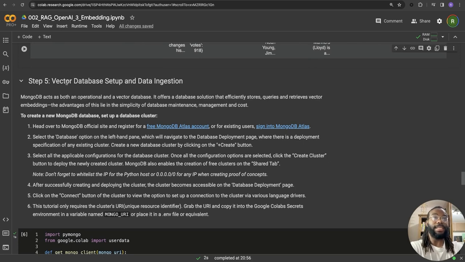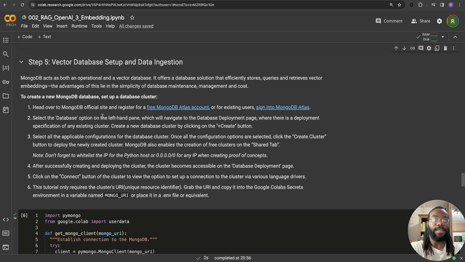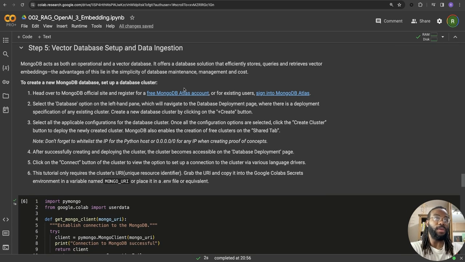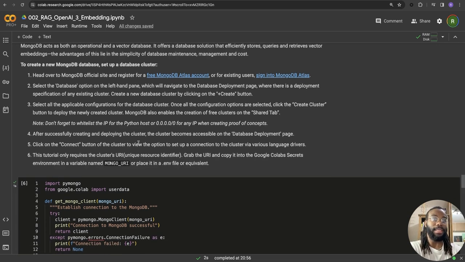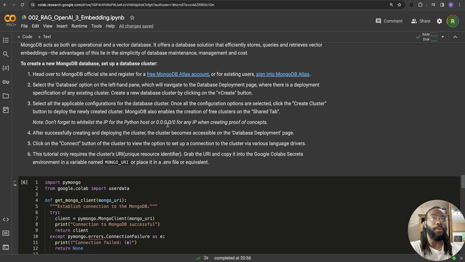Next, we're actually going to set up our database. So setting up your MongoDB database is very straightforward. You can just click on this link over here just to get access to it. And once you do have access to it, you would have to grab the link, the cluster URI for your database, which will allow you to connect to your database using PyMongo.